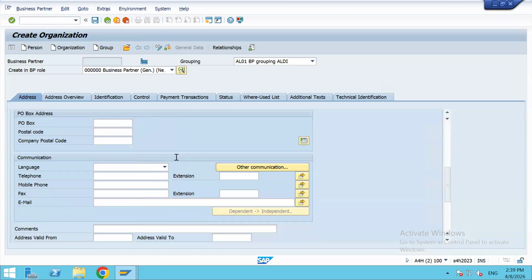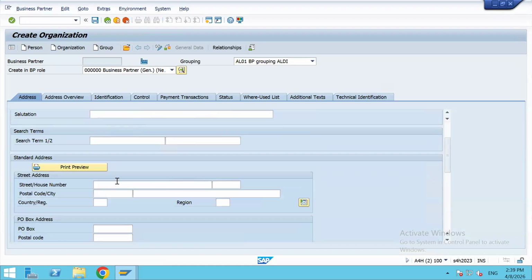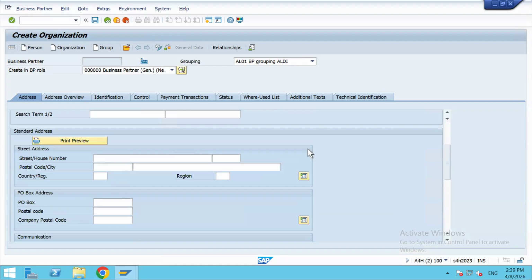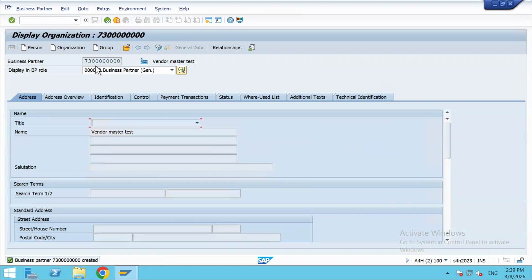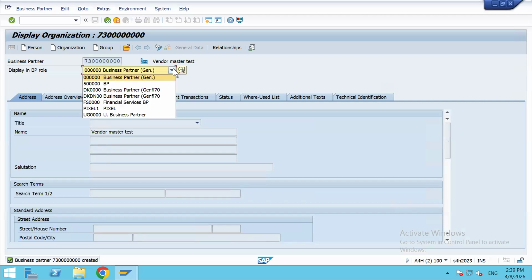Okay. But if you want, you can maintain it or you can skip it. Okay, I have saved it. So if you see here, the business partner is created with 73300. Clear? Now, the role. The role is 000 for general business partner, general data.